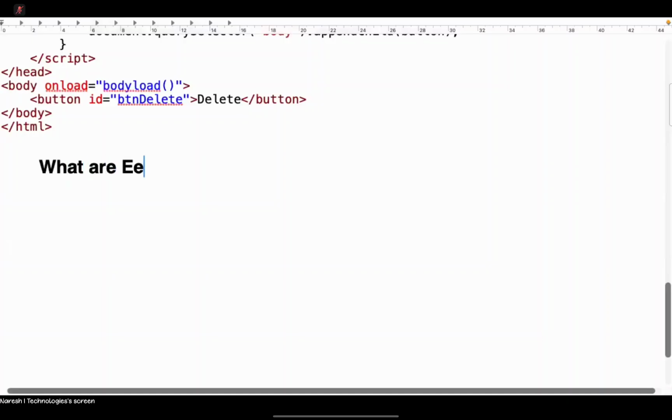Next, another important topic: what are event arguments?